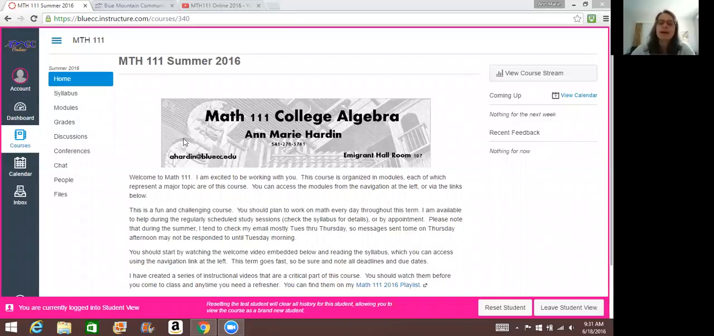Now, I am using Canvas. Canvas is our new learning management system, which is college teacher speak for the course website. This was where we used eCollege. Blue Mountain as an institution is switching to Canvas. I'm told that you should be receiving an email from the college with your Canvas login information and information as to how to find the course shell.